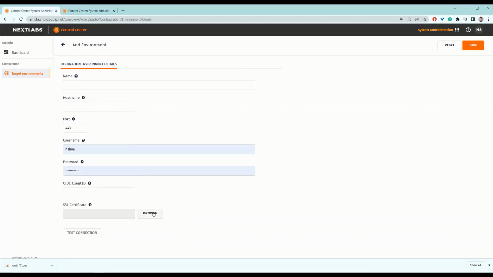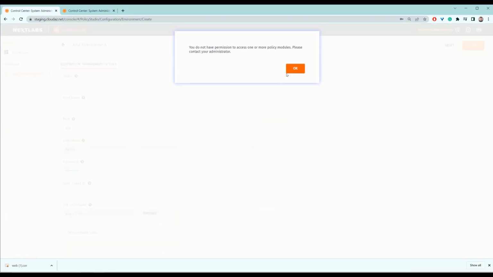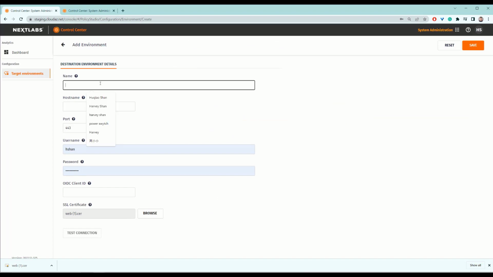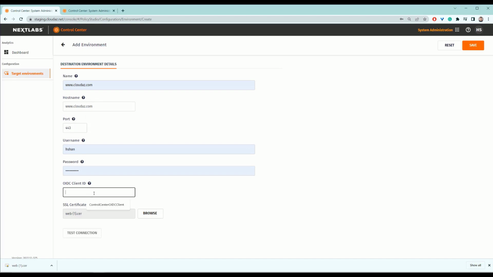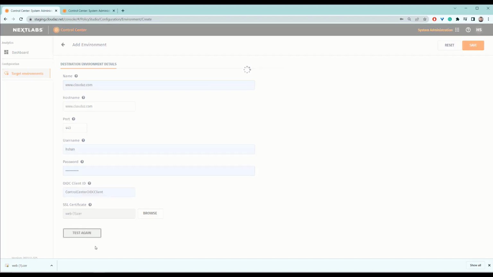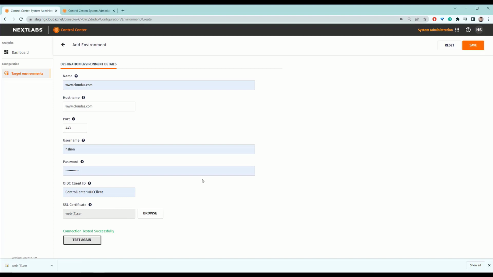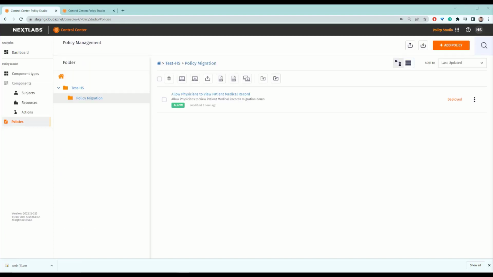Let's upload our certificate and give it a name. For me, I'm going to call it www.cloudaz.com, and it's the same as the host name. We also need an account with importing policy permission, so I'm going to use my account here. By default, our OIDC client is Control Center OIDC client, which is right over here, unless you have something else that's configured. Let's test our connection. We have connected successfully. Now we have our target environment set up.